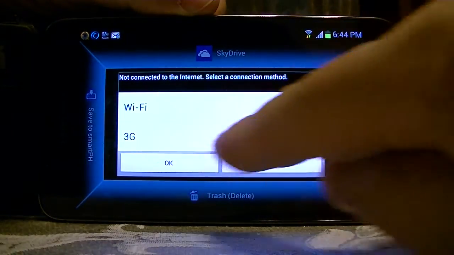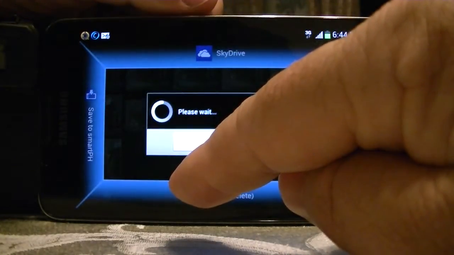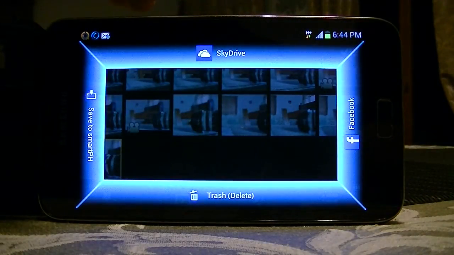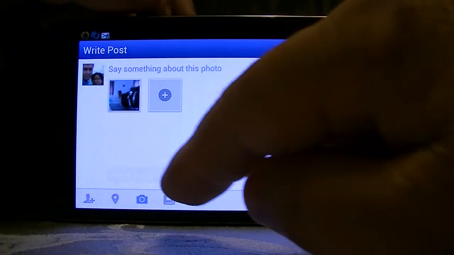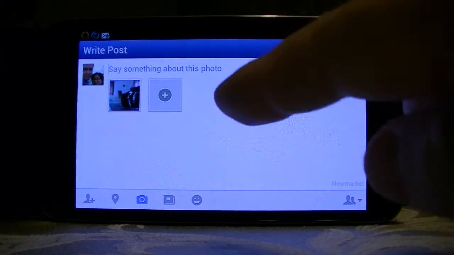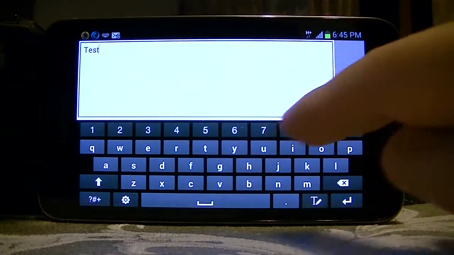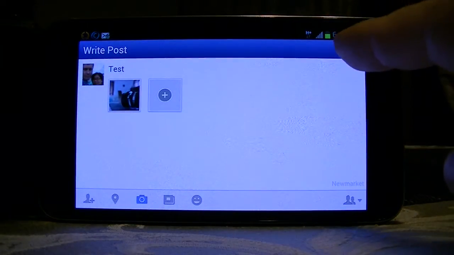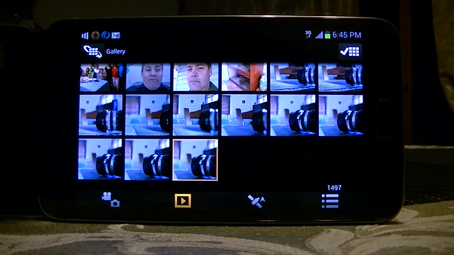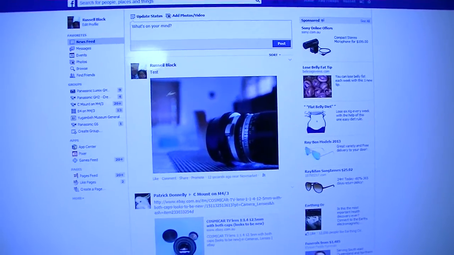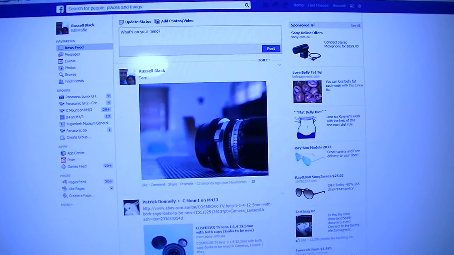And I'll use the 3G of the phone. And say something about it, and I can type in there, test, done, post, and off it goes, and there it is, test uploaded into Facebook. So that's all good, it all works.